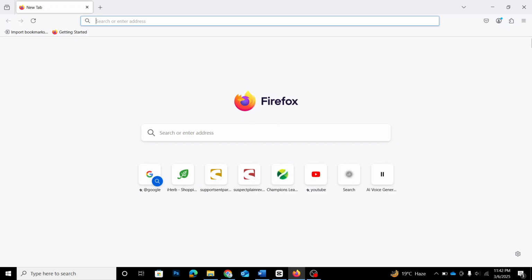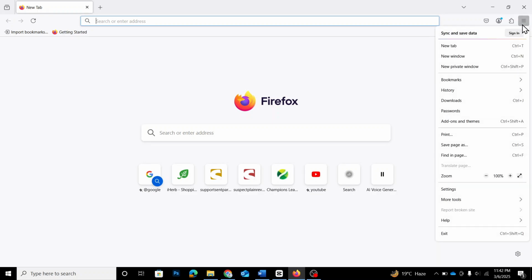So let's get started. First of all, open Mozilla Firefox on your computer. Once Firefox is open, take a look at the top right corner of the browser window. You'll see 3 horizontal lines. That's the menu button. Click on it and a drop-down menu will appear. From here, you need to select Settings.